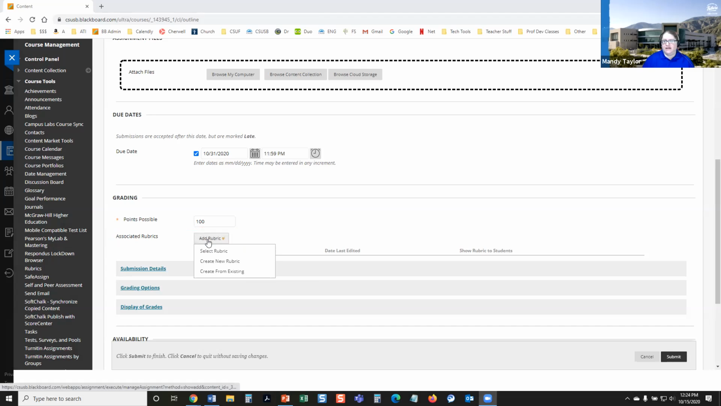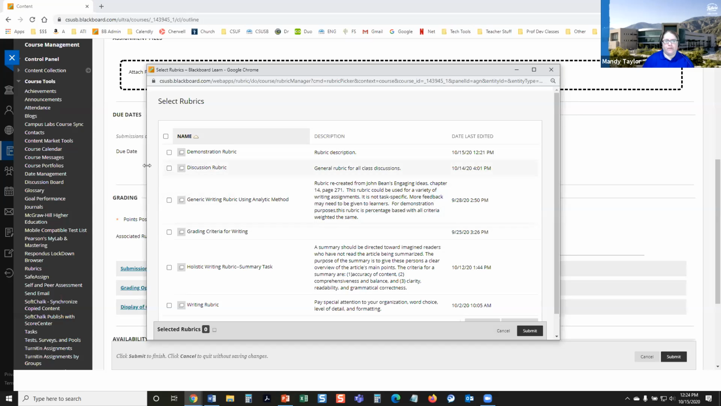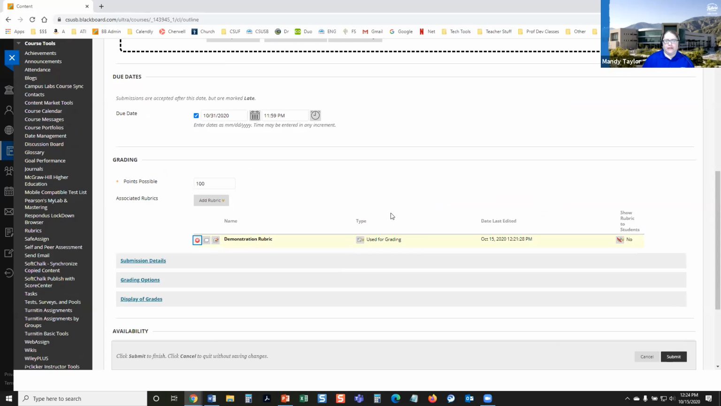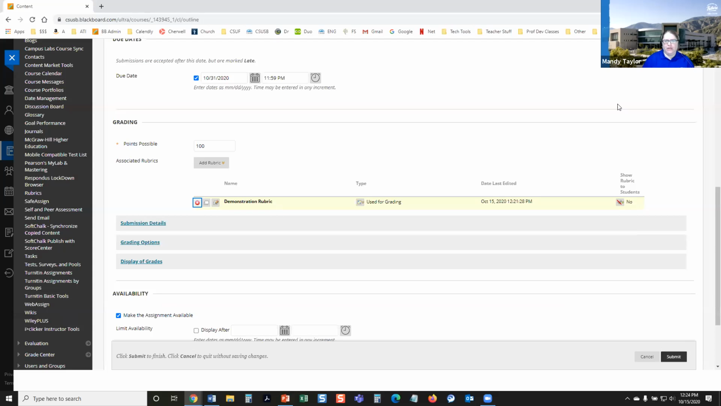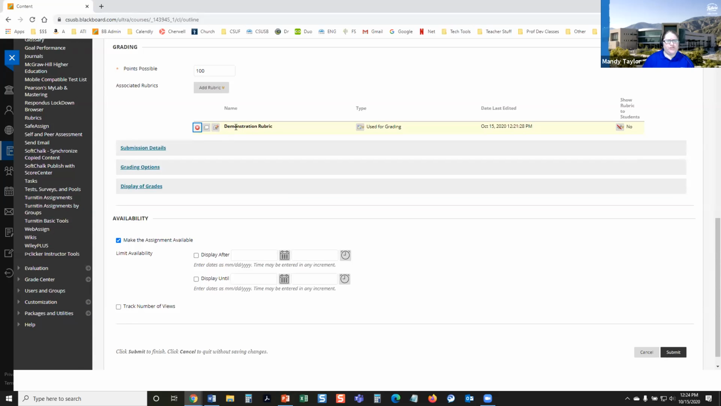Okay? You can't add an external rubric that you created outside of Blackboard. If you have that type of rubric, you could use it in attached files. But here are the Blackboard rubrics. So we'll select rubric, demonstration rubric. Okay. And now we see which rubric we've associated with this assignment.